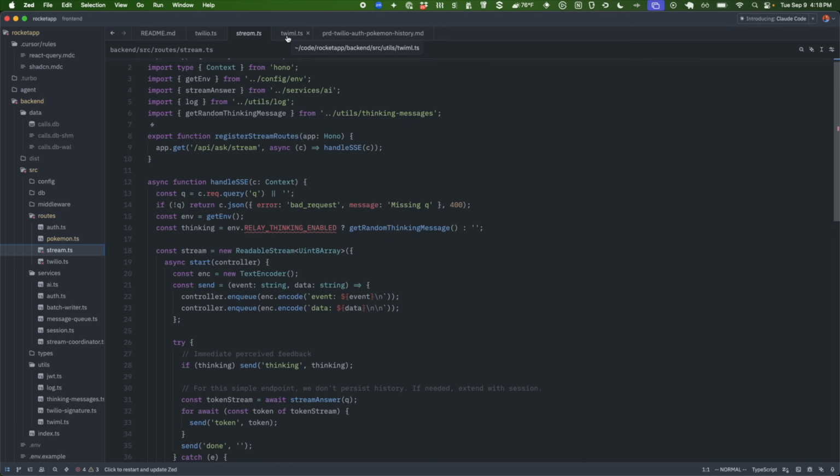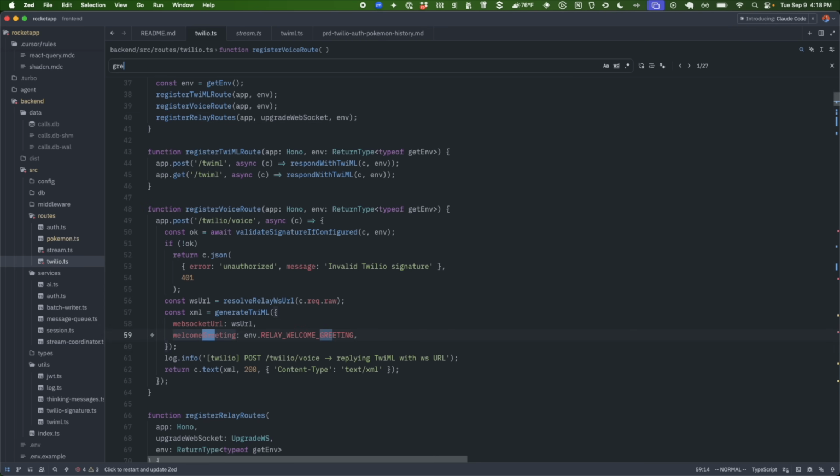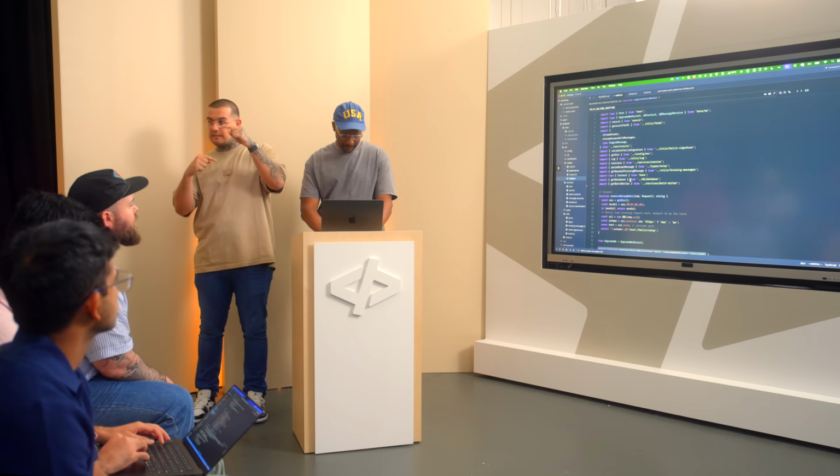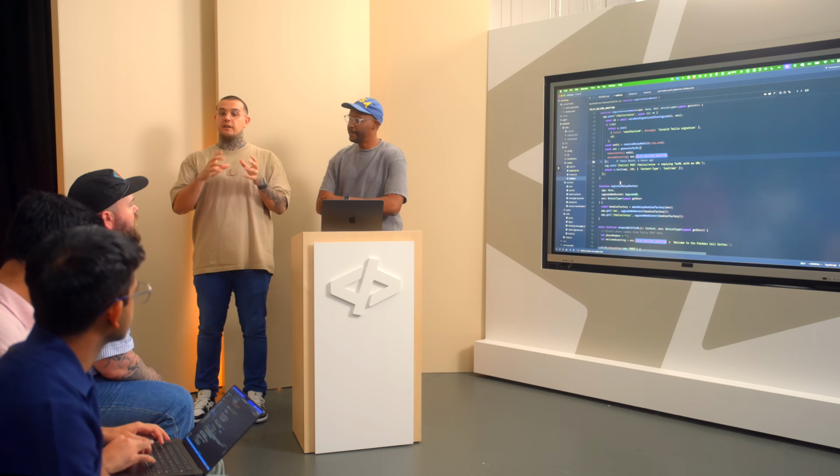So when we receive the message, right away we will answer something like, oh, I will think, or a bunch of random thinking messages to give a sense that the agent is doing something. And then, asynchronously, we are doing the inference with Groq. So this creates the feeling that the agent is answering very fast.